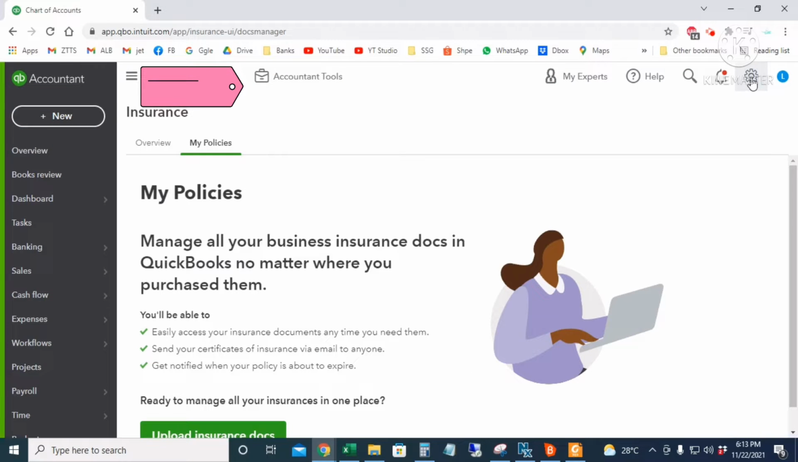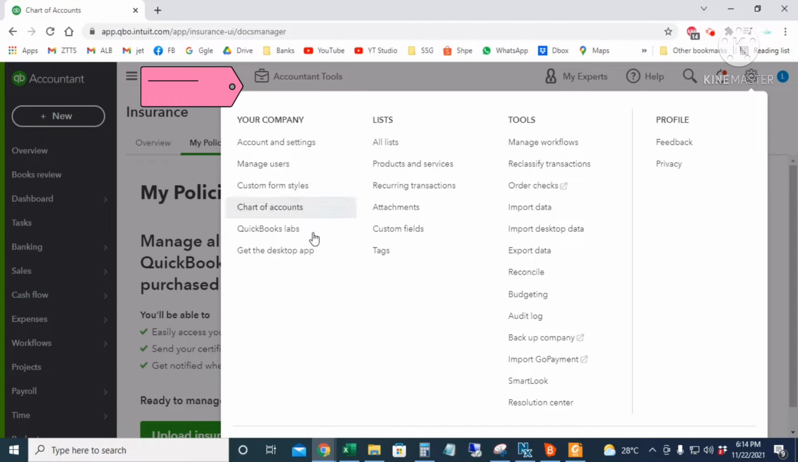And this gear icon here is for the settings. So you can click account and settings, manage users. Custom form styles is when you customize your forms, like the sales forms, the PO, the invoices, the sales receipts. And then you can also access your chart of accounts from here. QuickBooks Labs, this is a new development for QuickBooks Online. I haven't tried that yet.